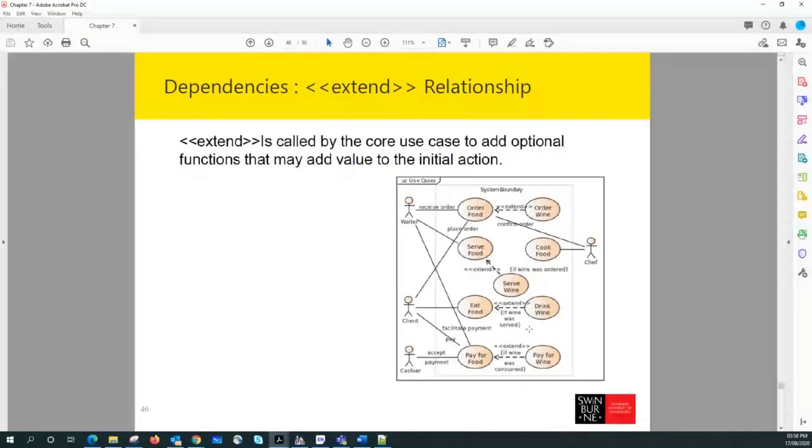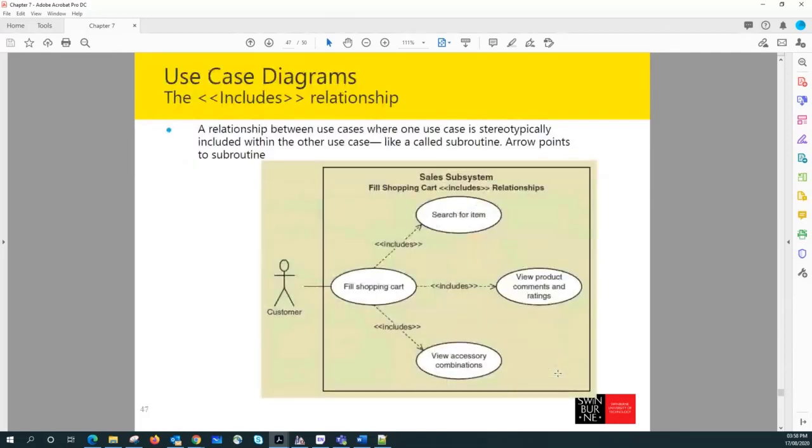So we put that condition under which this service is taken inside the curly braces as well. So these are the bits and pieces you need to think about when you place the extend relationships in your subsystem, whether we know under which circumstances we take the service from the subroutine. Okay.